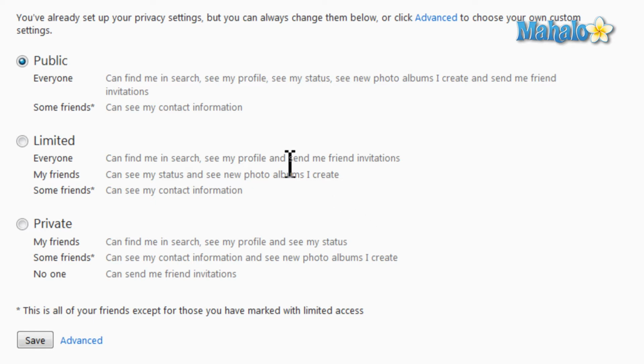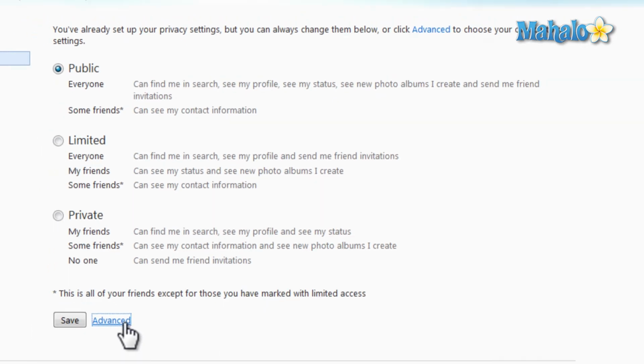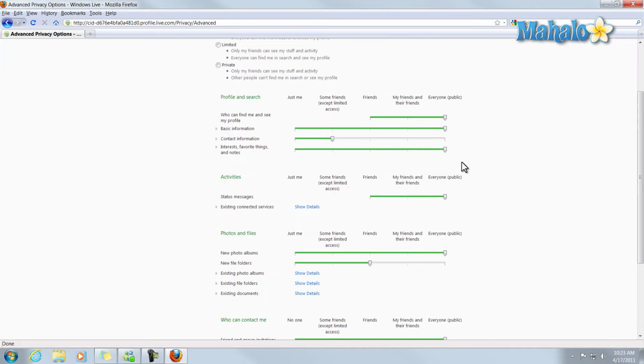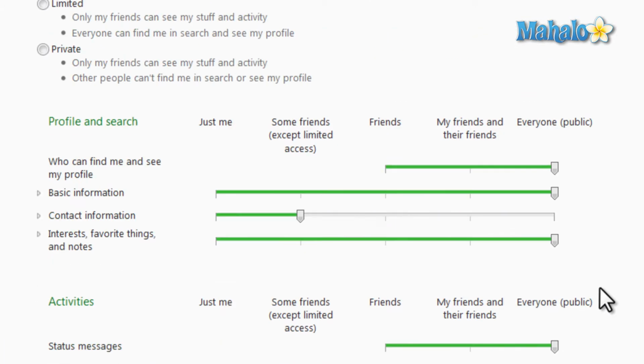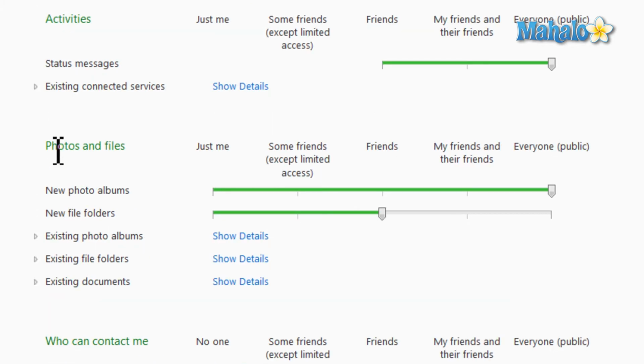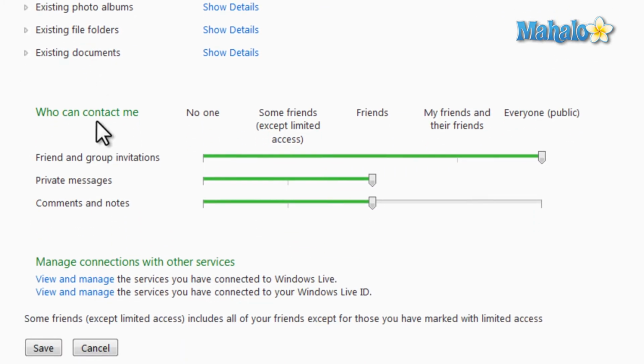Although if you wanted to customize any of these settings, you can simply do that by clicking on Advanced here at the bottom. This is where you can decide all of your privacy settings. For instance, who can find your profile, who can view your photos and files. Then once you're done, just simply hit save.